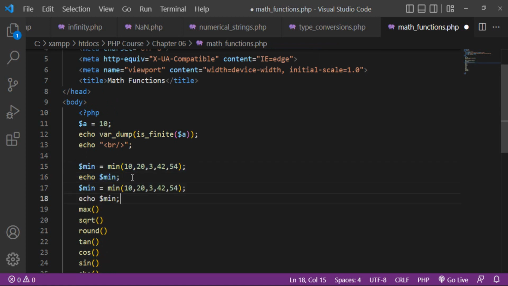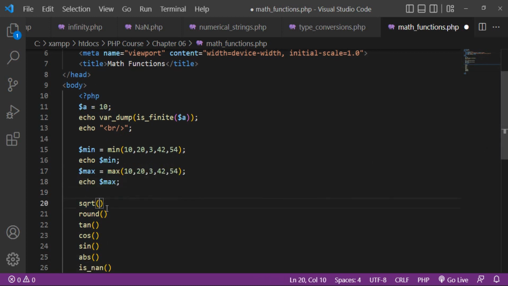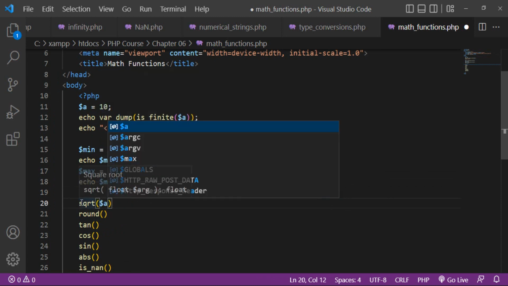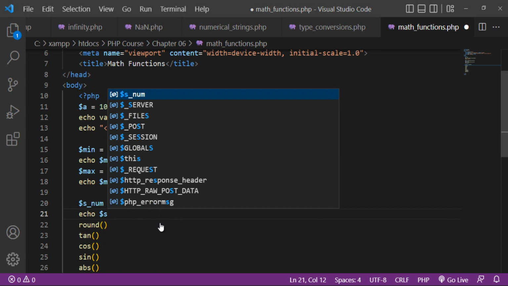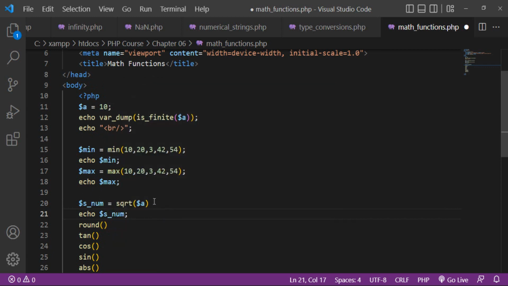Another is maximum. Just change the word to max, this will be a max. Another is, you can determine the square root of any number. For example, I have a variable in which 10 is stored. I want to find the square root of 10, so its result should be stored in a variable, square root of number, and displayed.